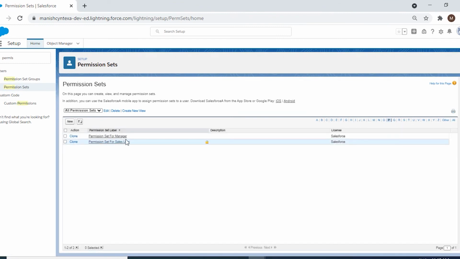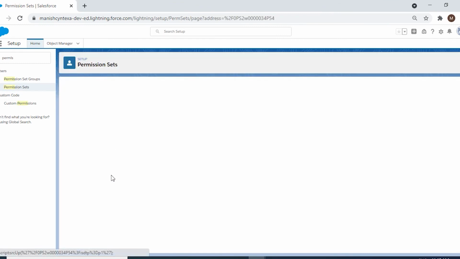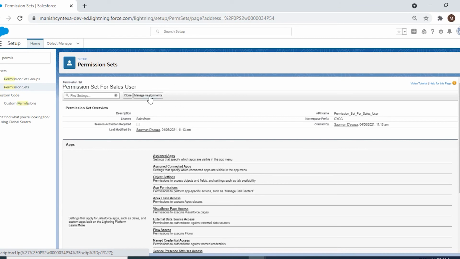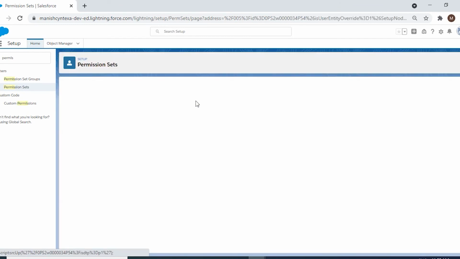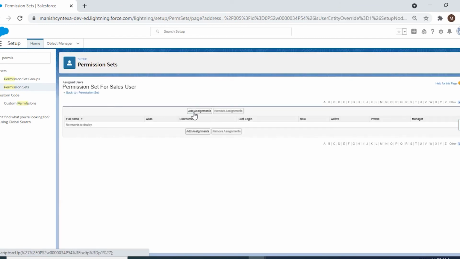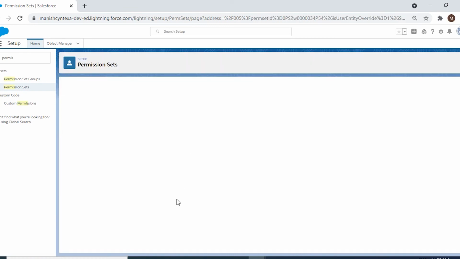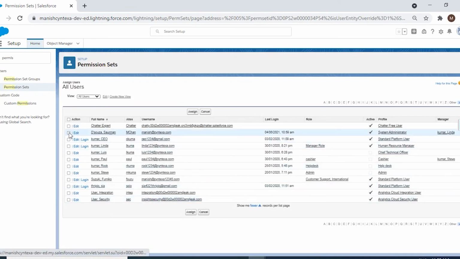Again, from the permission set, select Permission Set for Sales User. Click on Manage Assignments. Click on Add Assignments. Select the user to which you want to assign the permission set and at last click on Assign.